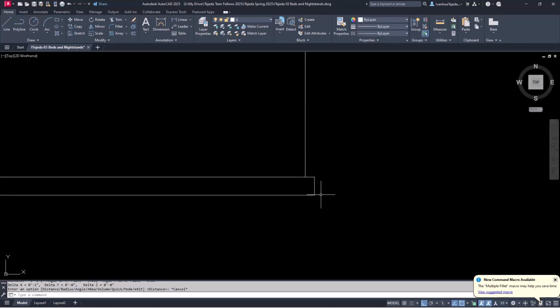And that's all right, because what I can do now is practice my stretch command. So I'm going to type S and enter. And I'm going to stretch right here, just that line and those endpoints. I will enter, and I'll stretch it from this point, and I'll take it out in this direction to the right, and a total of 1 inch. So I type 1 and enter.